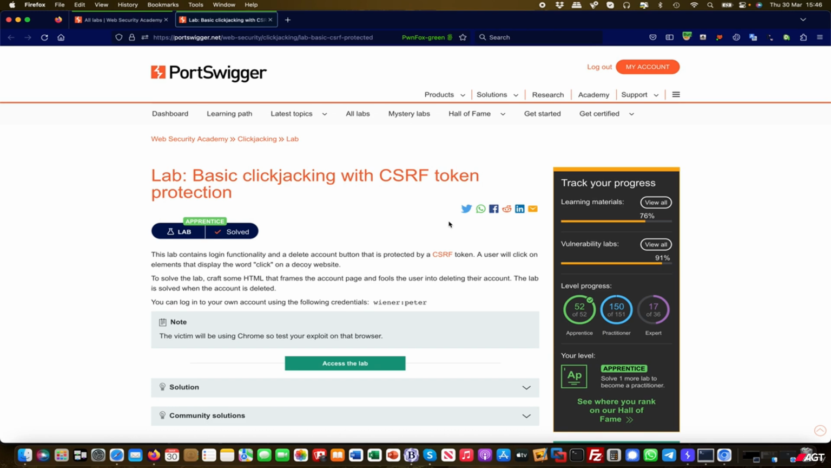Hey guys, this is Martin, and today we will be looking at a basic clickjacking vulnerability with CSRF token protection. So basically, what is clickjacking? Clickjacking is a way to masquerade a website. Effectively, you host your own malicious code, and then you embed a legitimate website with an iframe, but it's not visible to the user basically.